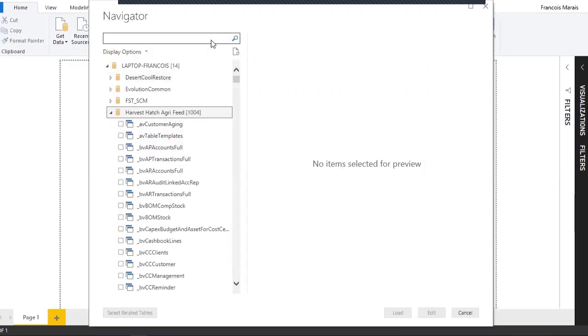Now, in the Navigator window, it will show me all my databases available in the server. Next to AgriHatch AgriFeed, I can see that there's a number, 1004. This indicates to me the database objects, views, and tables. The first thing that will always show up is a view. A view in a SQL database is a collection of tables that are being joined together.